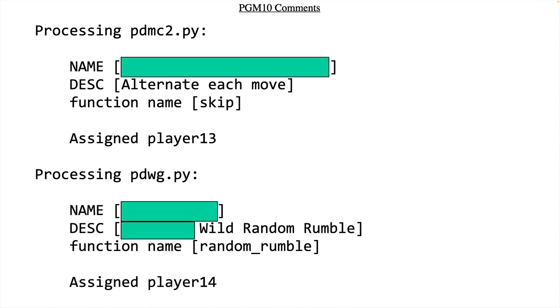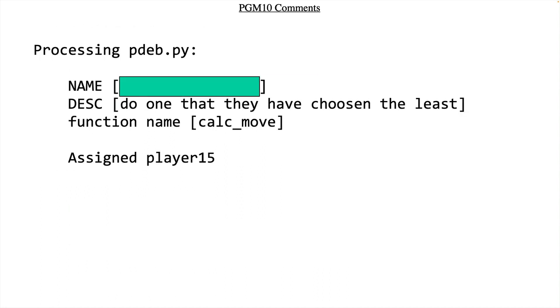Another student's one who used their name in the description, so that's why that's blocked out. But basically it was called Wild Random Rumble, and this student was assigned player 14. And then since we started at 0, player 00, the last one of course is player 15, and do one that they have chosen the least. So if they testify the least, you're going to testify against them. And their function was called calc_move, but that was replaced with their player 15 assigned player number.